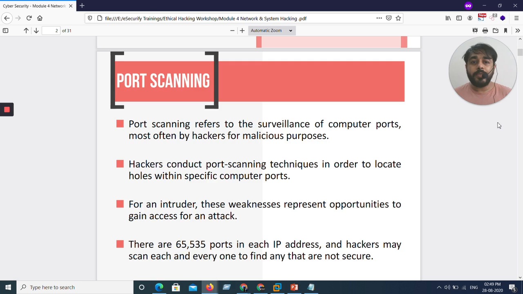If I want to create my custom application and run it on a particular port, I can use an unused port and host my application on that port. This is how we can achieve multitasking. Now the main thing here is port scanning, because if I want to get into anyone's system or network, a port would be the entry door for me.